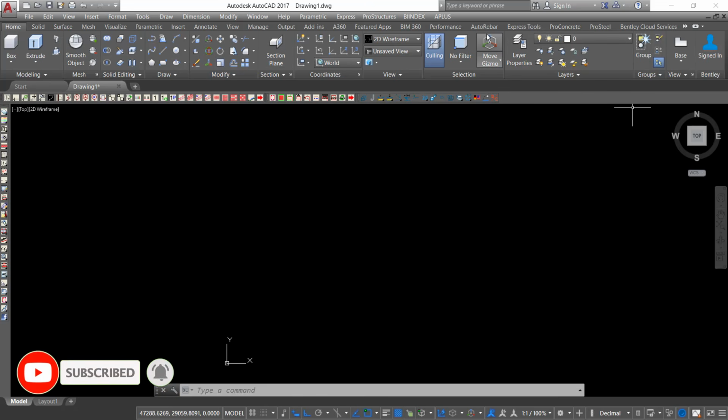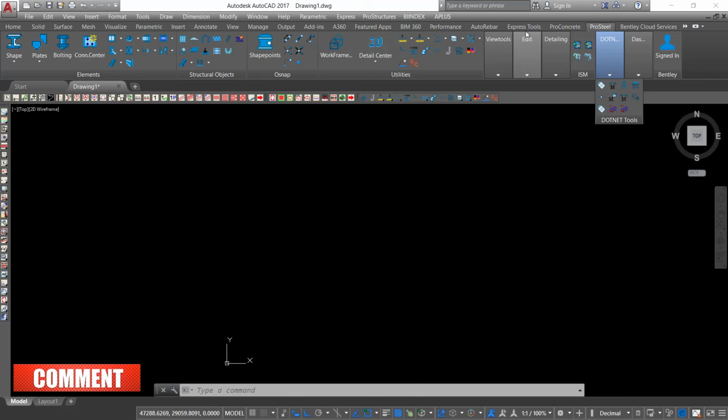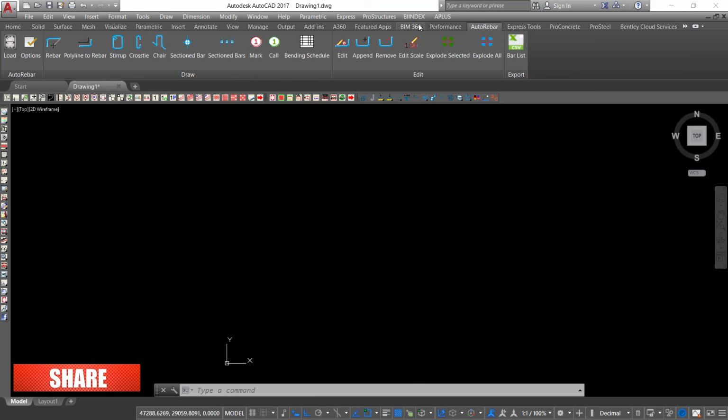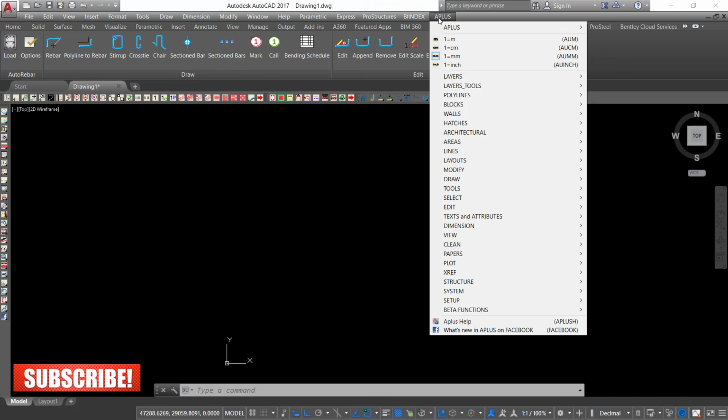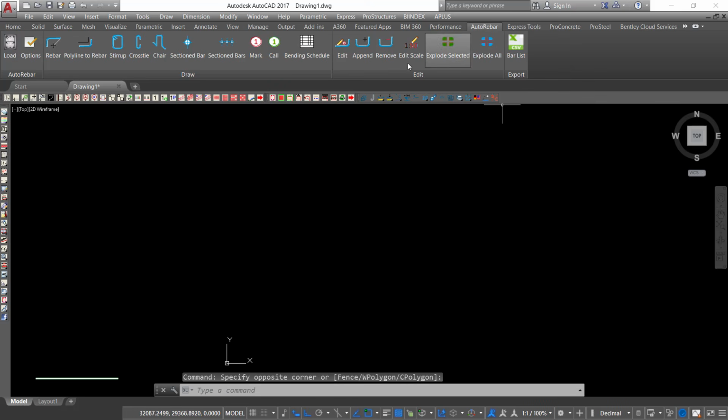So let me just switch back to AutoRebar. And here I have so many macros. I have ProSteel, I have AutoRebar, and I have A plus card. Now let me just show you this one first, the AutoRebar.